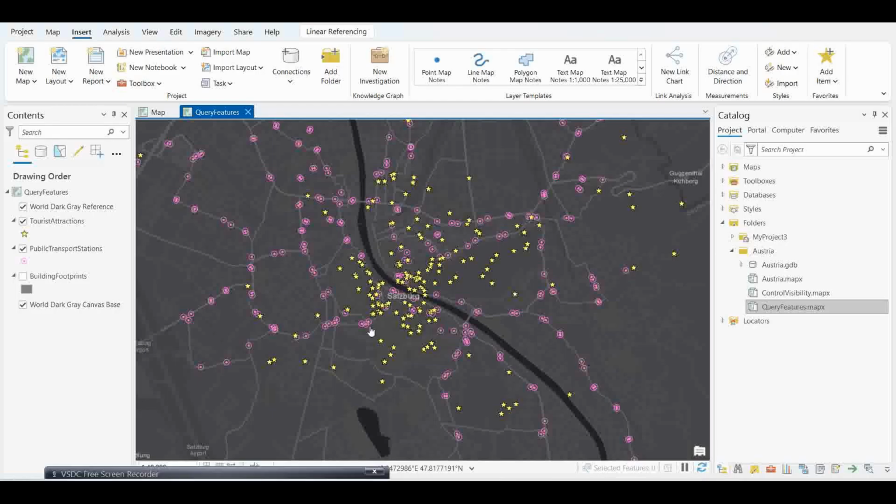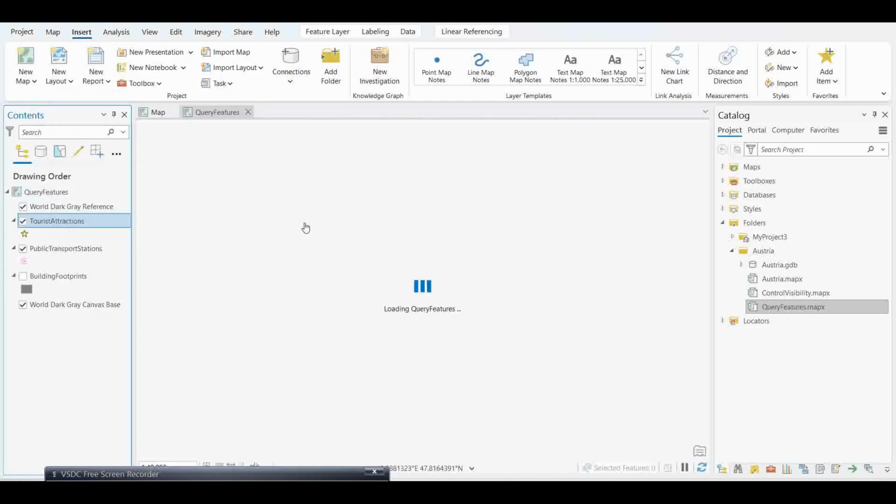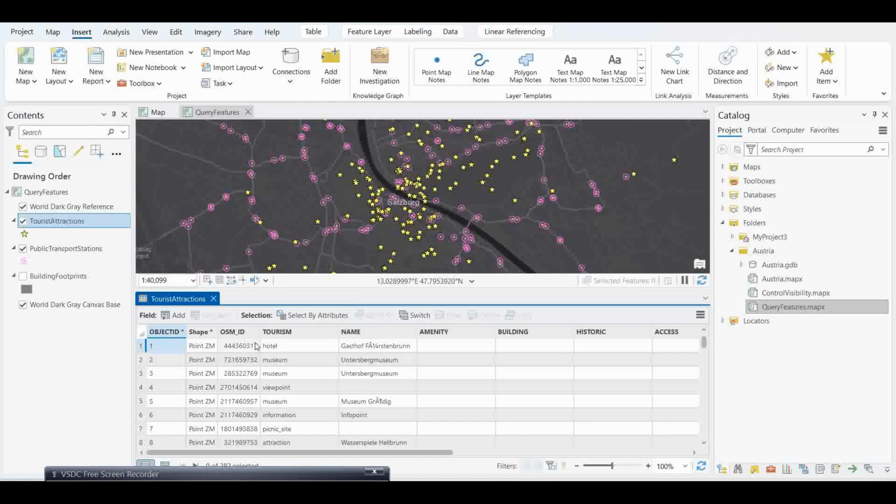In this you see we have a few data sets where we have some tourist attraction spots, public transport, and the building footprints. Spatial analysis means when we take out some meaningful information from the data, that is called spatial analysis. As you've seen here, if I show you the attribute data first, in the tourism layer there is a lot of information.